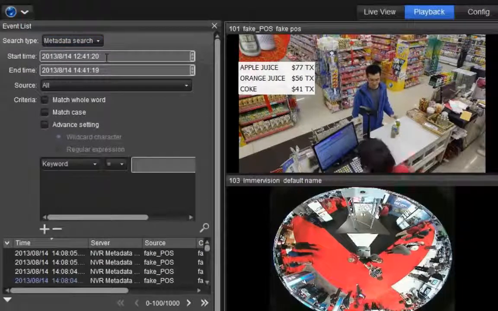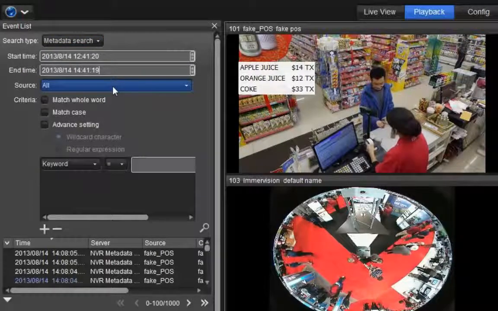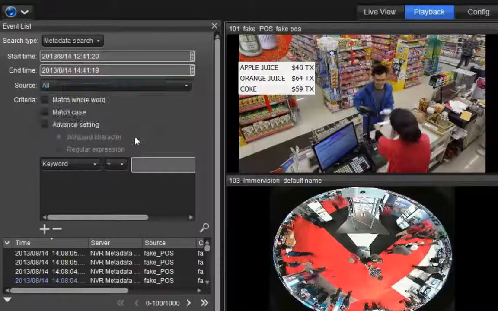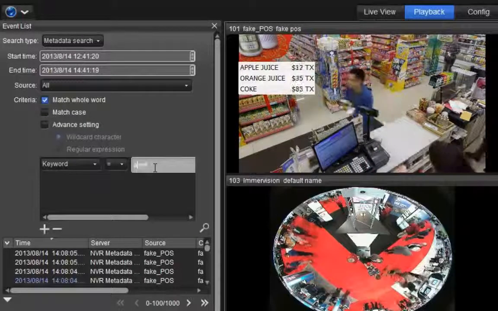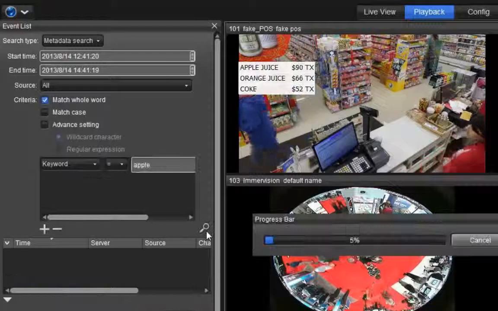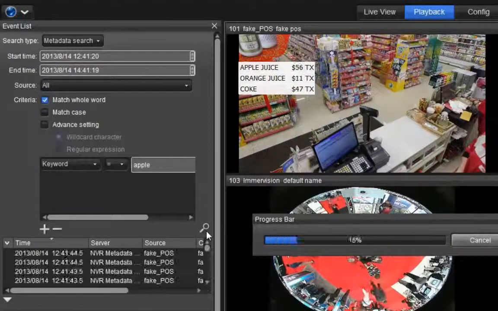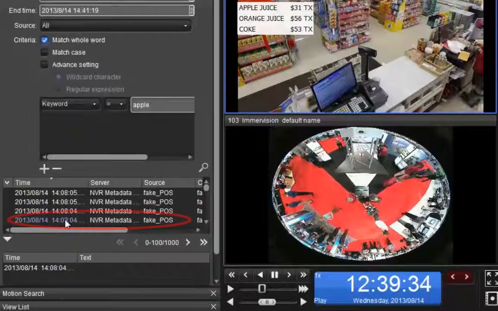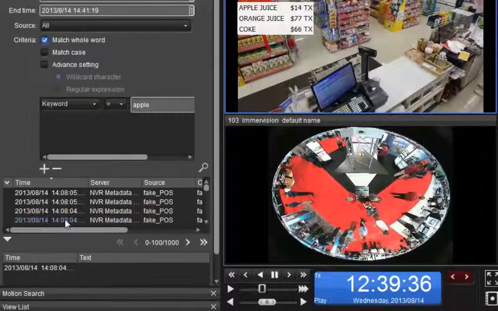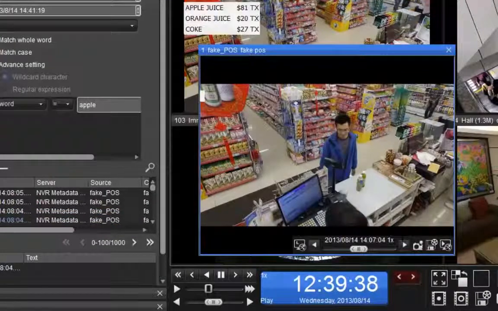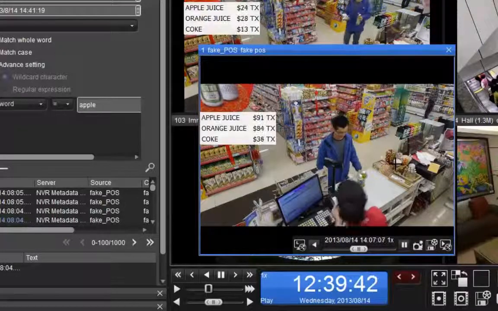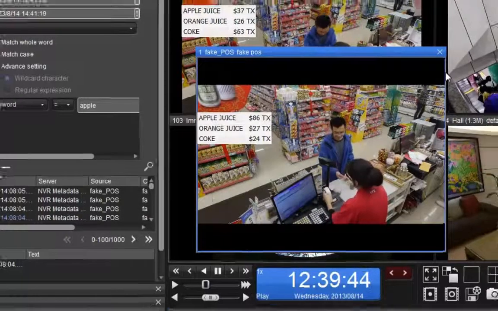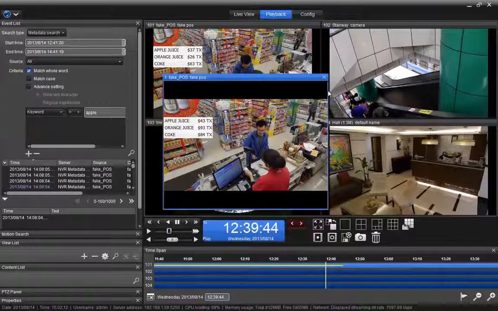You can select Start Time, End Time, Source, and Criteria. Then type in the desired keyword and search the metadata. You can choose the keyword for the transaction you want and then double-click. By doing so, a pop-up window with video playback appears. The video will play the previous image first, then the event playback.